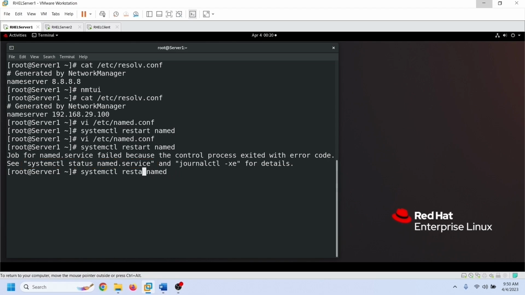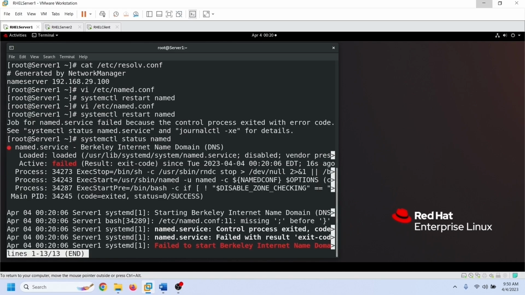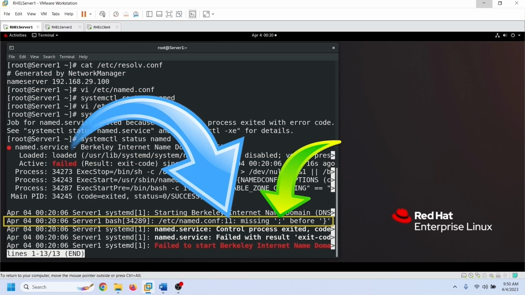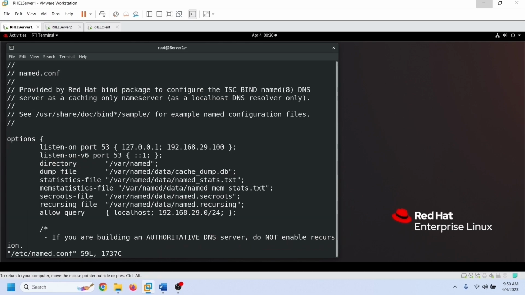Use this command with the status option. With the status option, this command prints the current state of the service. If a service failed to start, it prints the step or line number in which the service failed. As we can see here, the service failed on line number 11 because we missed a semicolon before the closing curly bracket. Open the file again.